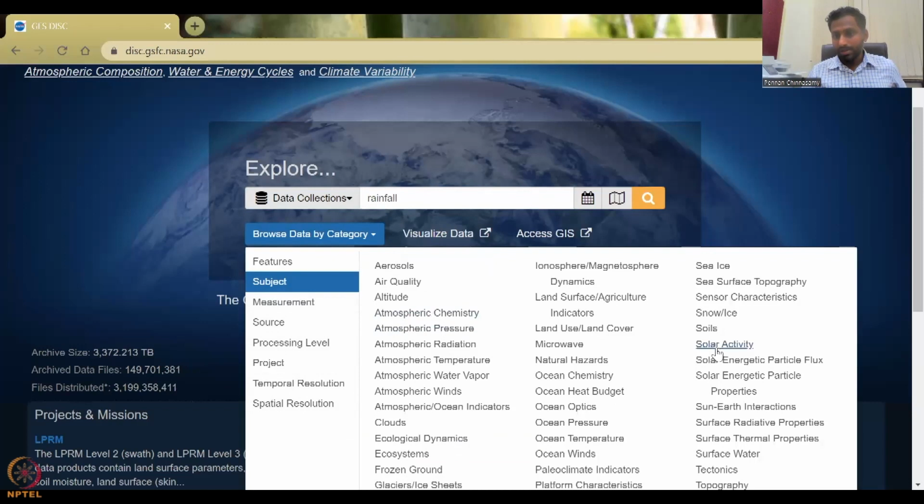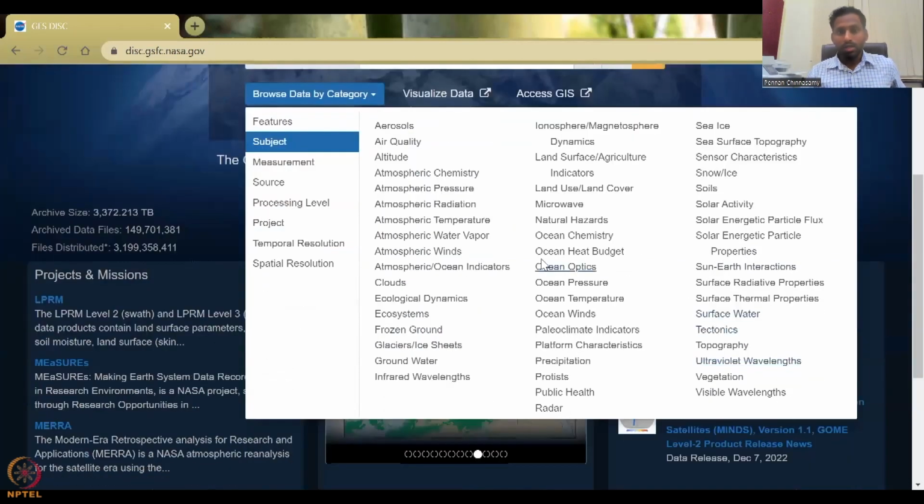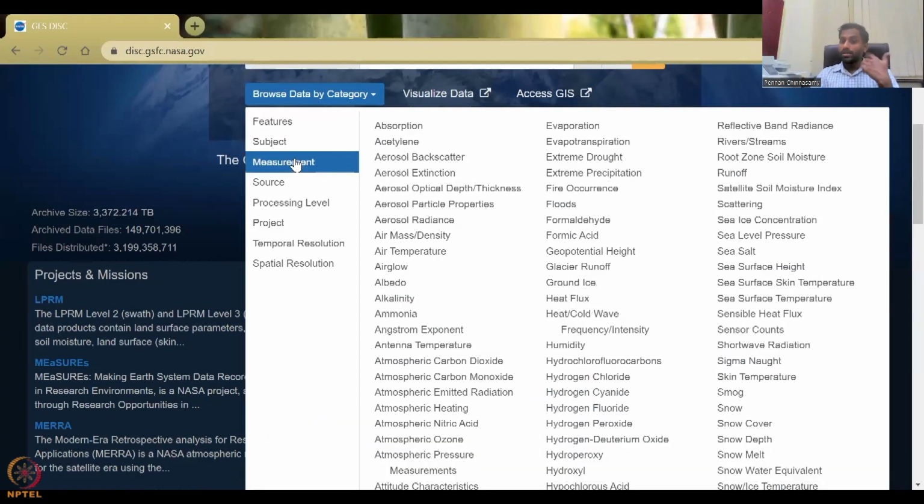You have multiple subjects. If you want surface water, for this rural development, we have surface water, surface air temperature, earth interactions, rainfall, precipitation is rainfall, land use, land cover, and then clouds, groundwater, and then glaciers, ice sheets, ecosystems, dynamics, public health, all these things. Okay. Or you can go as a measurement.